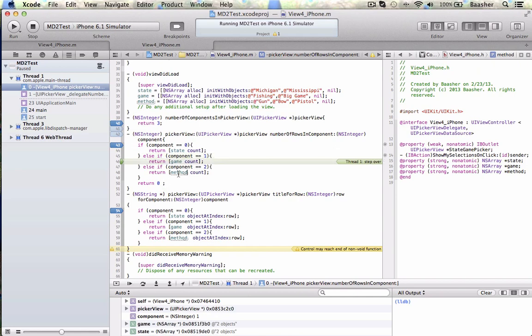So I have to understand what to return. I'm going to have an if statement. If the component is 1, the array is game, and how many there are in game, that's how I'm going to tell it how many rows there are in component 1. Run it once more. Now it's component number 2. I have an if statement, component is 2. I have to make a decision over here. Okay, I'm going to bind it to method array. So how many elements are in method array? I'm going to return that.